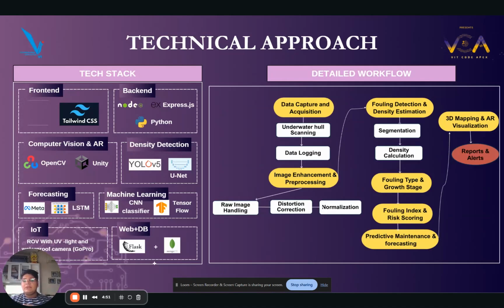For the front end, we'll be using React.js and Tailwind CSS. For the backend, we'll be using Node, Express, and Python. For the computer vision and augmented reality features that I just mentioned about the 3D fouling, we'll be using OpenCV and Unity. For density detection of the algae, we'll be using YOLO and UNet. For forecasting, we'll use Meta DeepLab 5 and LSTM. And for the IoT part, the ROV will be used with Raspberry Pi and a waterproof camera like a GoPro with UV lights. As you can see, this is our detailed workflow.